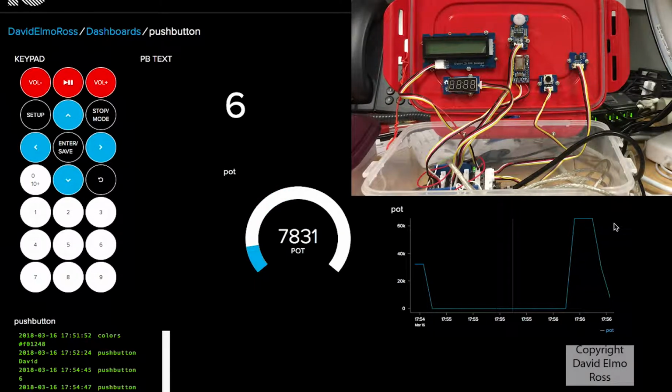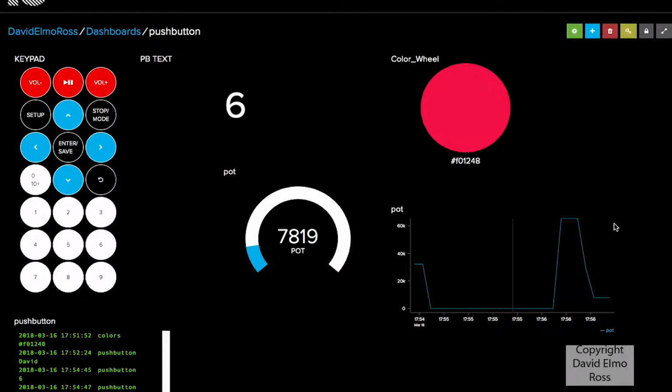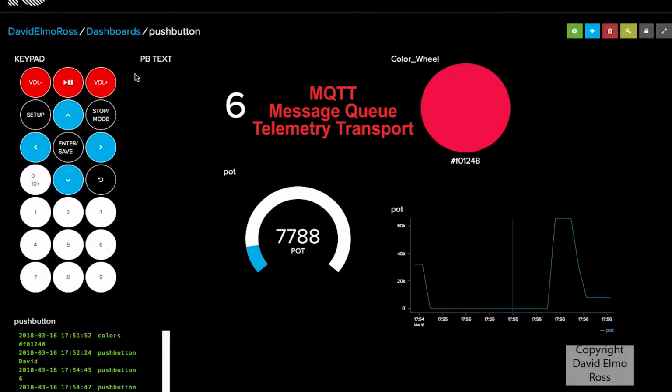So whatever you do locally here is going through the Ethernet connector on our Freedom K64 out to the web, and being able to access this information. Now this is using something called Message Queue Telemetry Transport, or MQTT.